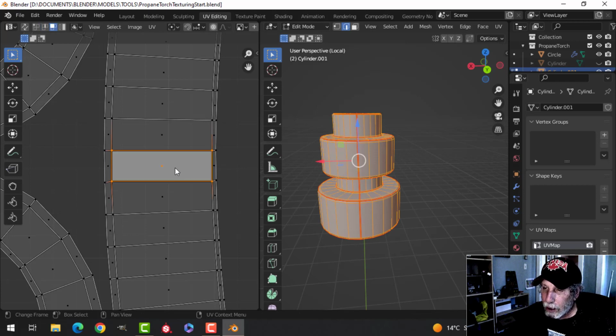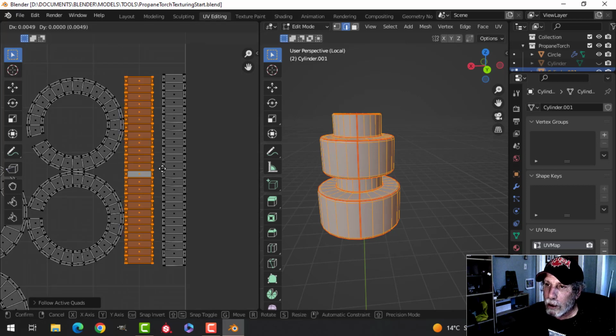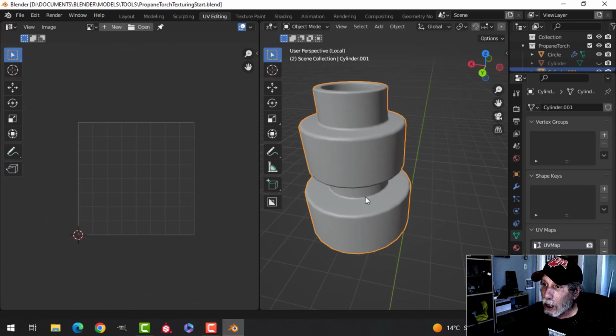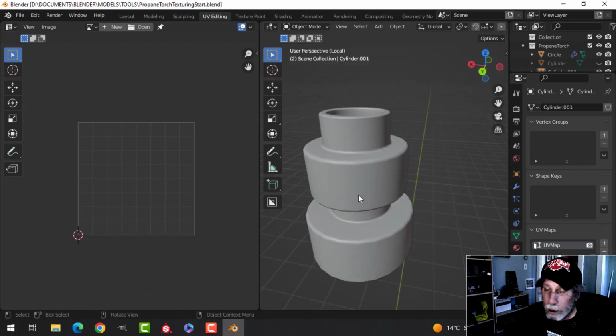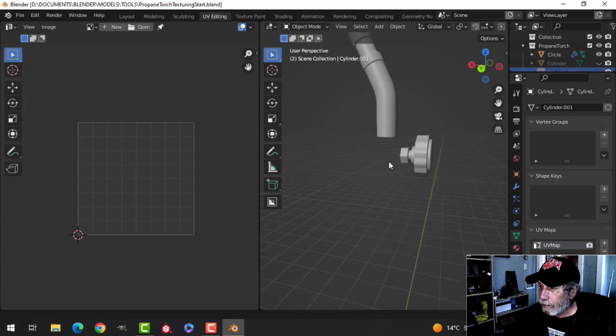Press 3, face selection, Control L, follow active quads. And we've just moved it over. We straightened that one out. So we've unwrapped that piece. Of course, we will see how well this works when we go into Substance Painter. Let's bring everything back and let's take that and hide it.